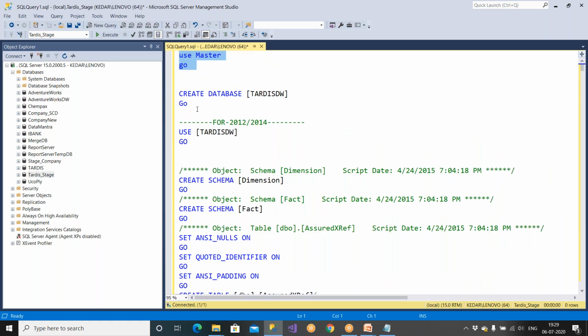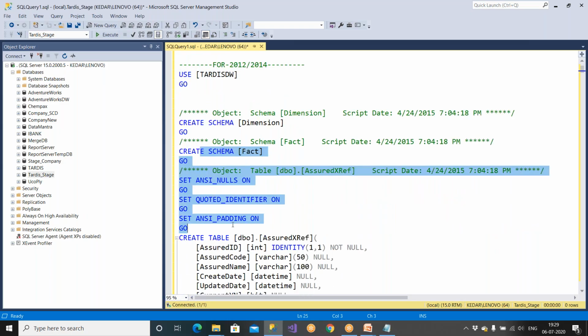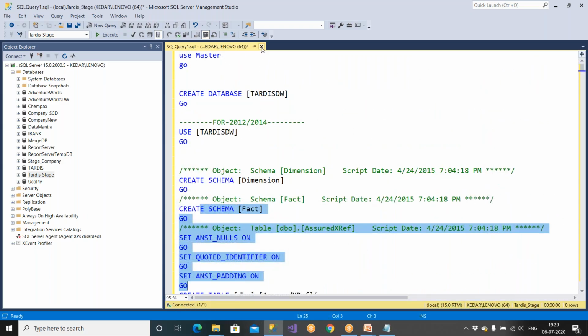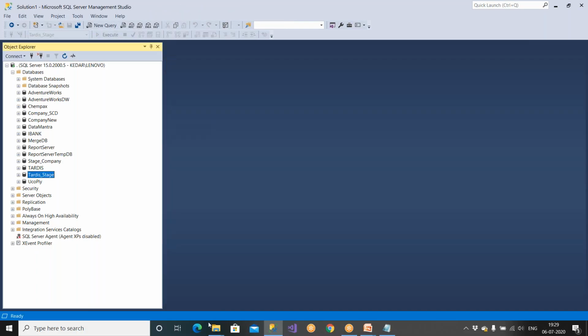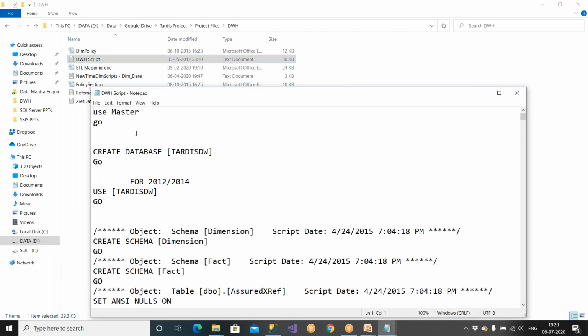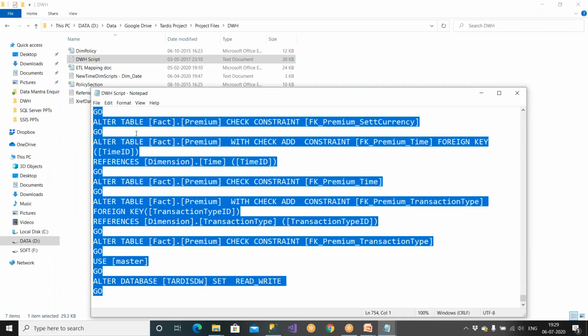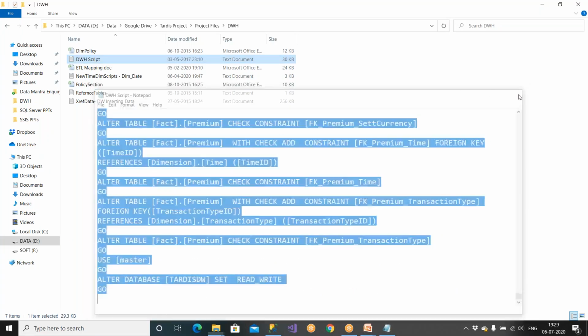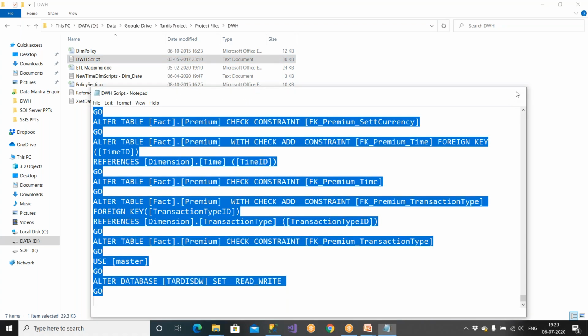So use master, create a database called TARDIS DW and use TARDIS DW. So these are the tables it's going to be creating. You should not do anything. So what are the steps I have done? Let me repeat it. Go here and double click on this. You say Control A. Control A means select all. Then you copy. After copying, you can close this. We don't need it. You can simply close this.